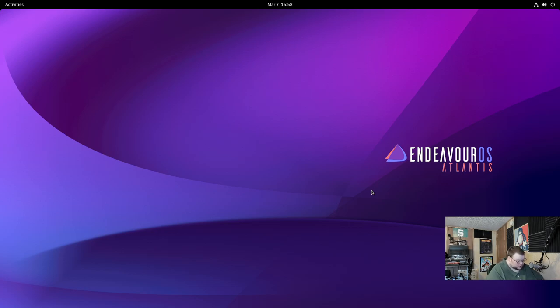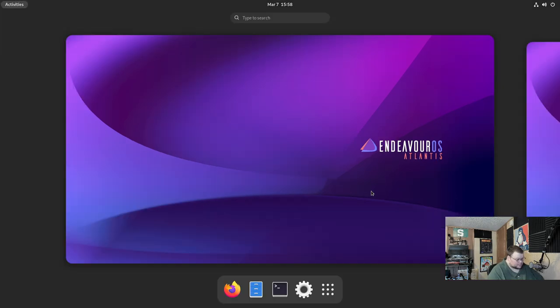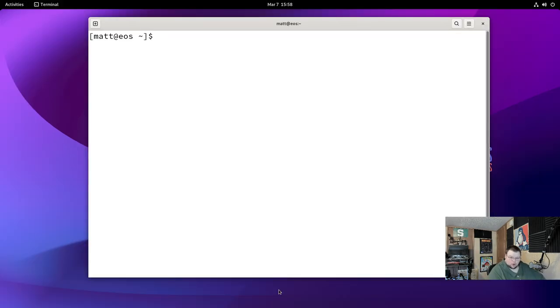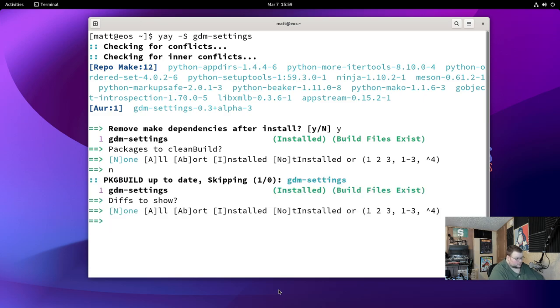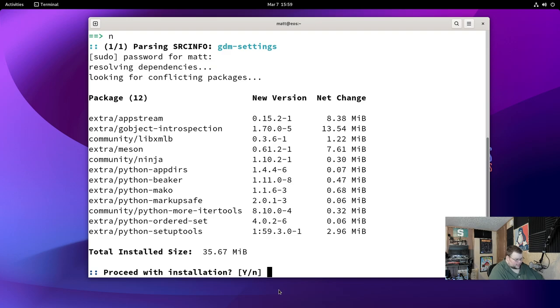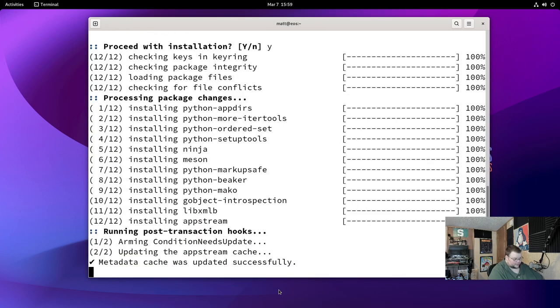So in order to install GDM-settings, you'd open up a terminal, and you'd have to have an AUR helper in order to do this. Endeavour has yay installed by default. So you would do yay -S and then gdm-settings, and then hit enter. You'd hit yes, and then you'd hit N for no again, and enter your password then, I guess, and then Y for yes, and it would install.